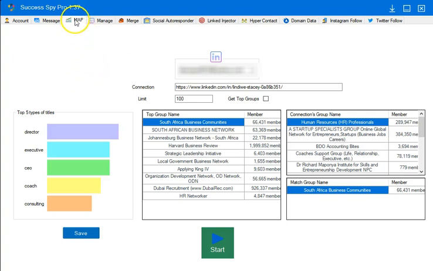We start out with the MAP tab. So MAP stands for Marketing Analysis Profile. So what you can do here is, if you're connected, a first connection that you have, somebody that you truly want to emulate, or your competitor, you can copy their link from LinkedIn, paste it in here, and then put in a limit. I do not suggest you do more than 200 at a time.